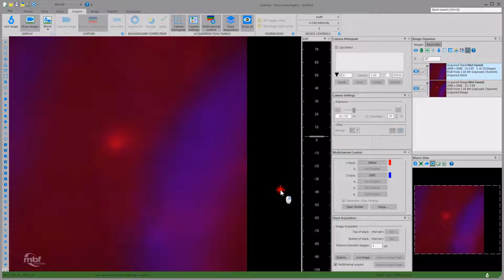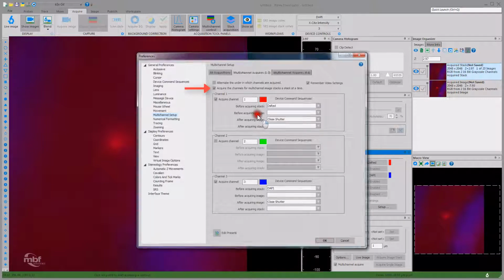The reason that option's not on by default is that if you're looking for co-labeling, you probably want to know exactly where things are in Z. That option tends to be really, really good at taking just good-looking images, but you might have slightly different Z registrations. So if you really care about co-labeling, especially in Z, it's a good idea to leave that acquire a stack at a time turned off with the default settings.